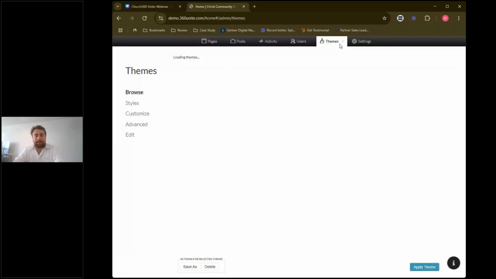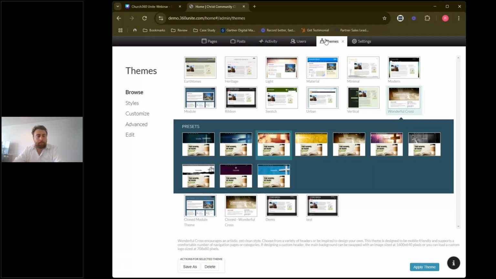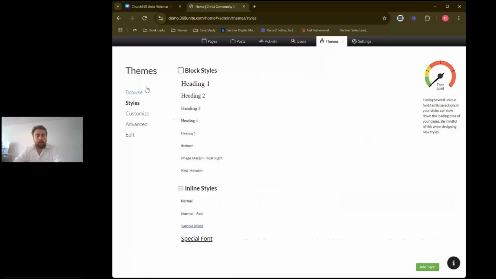Diving deeper into this theme section of the web builder, you also have styles. Styles are going to overview your text, the fonts that you're using throughout the site. Heavy use of fonts could slow down your site a little bit, so we give you an easy to read gauge of how much is being pulled on your site based off of the differences that you have throughout.